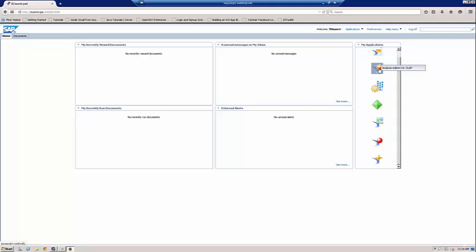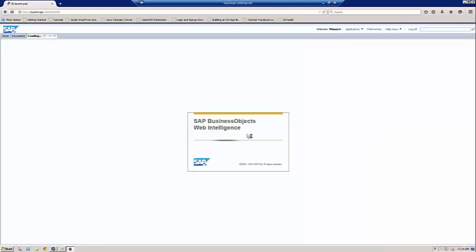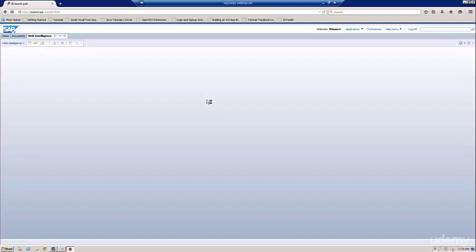So we have analysis edition for OLAP, information steward, crystal reports, and then at the bottom we have web intelligence and explorer. So let's click on web intelligence. It's a browser based tool. Web intelligence also has a desktop version, so it has two versions of the same tool. So this is your entry point, web intelligence, and we are going to create a new connection and a new report. So let's click on new here.